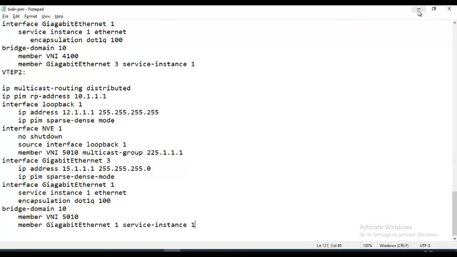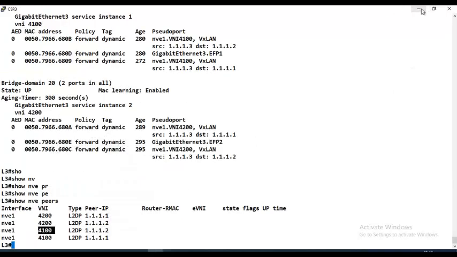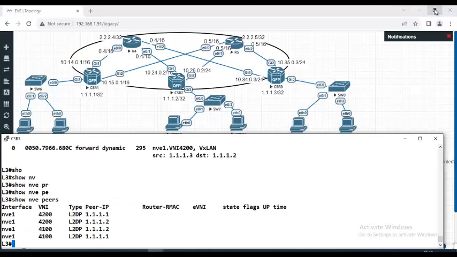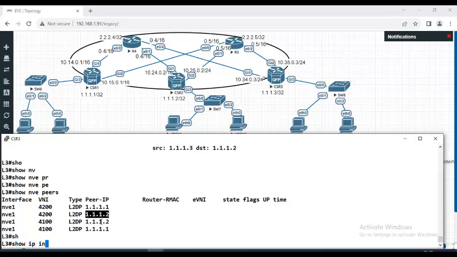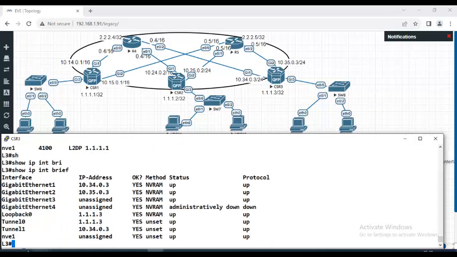Sir, on L3, on CSR3, we don't see those tunnels. Are all tunnels VTEP addresses here? This is the VTEP address. Okay, virtual tunnels. Show IP interface brief. You see, this is the tunnel interface IP address. It created tunnel 0 automatically, and tunnel 1.